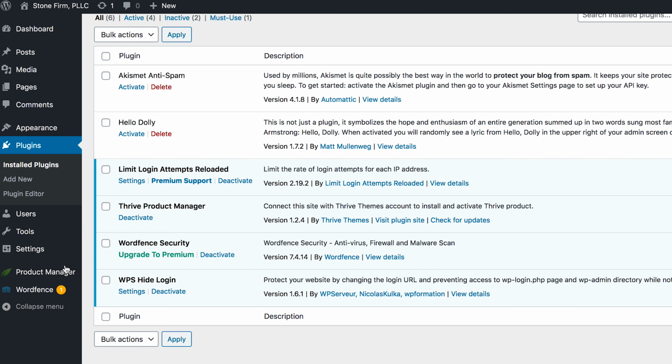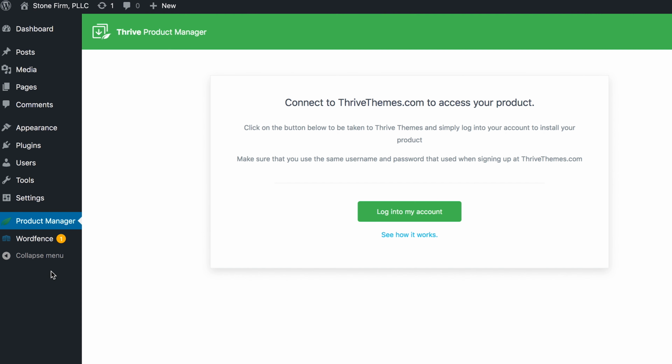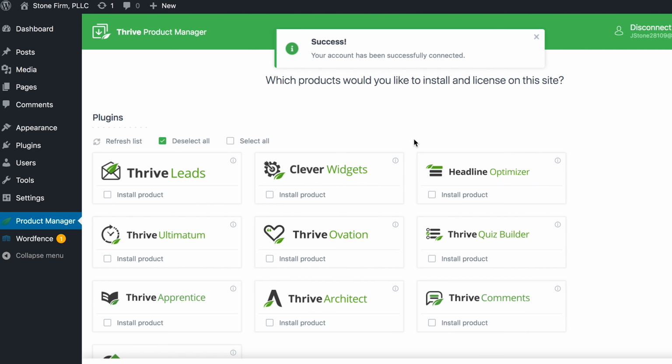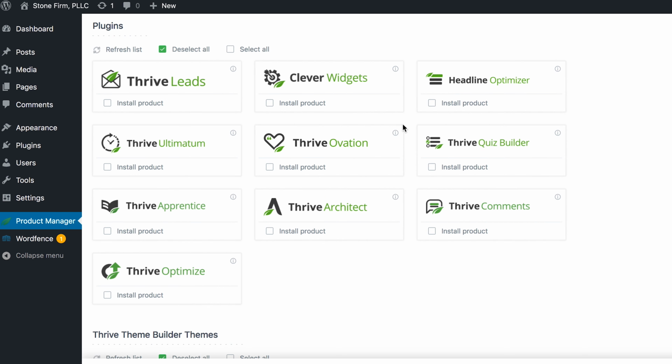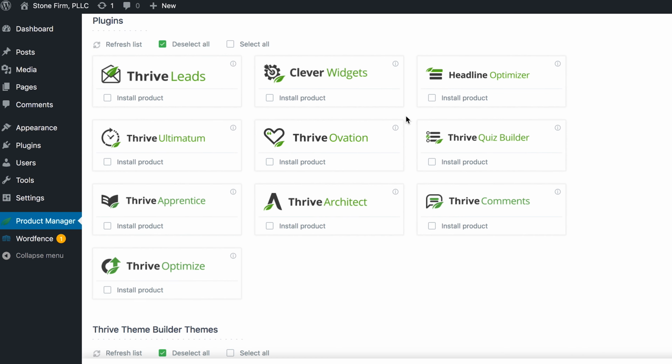Let's go ahead and go to Product Manager here on the left. Click that. Log into my account. And since I was already logged in on another tab, that was pretty instant. Didn't need to do anything at this point. So I'm going to exit out of here. Okay, so this is where you need to make a decision, but don't worry. If you need to come back and change your decision, you can always do that.